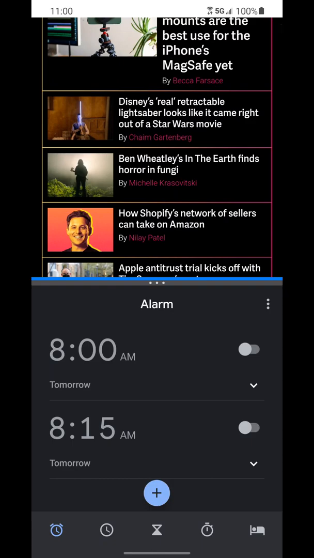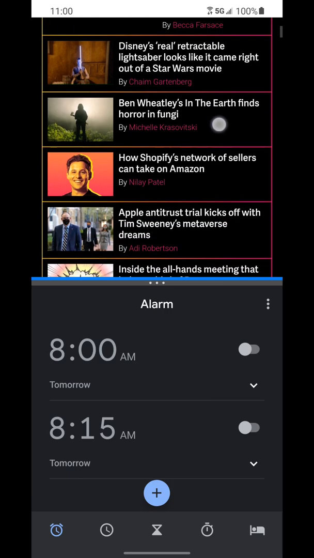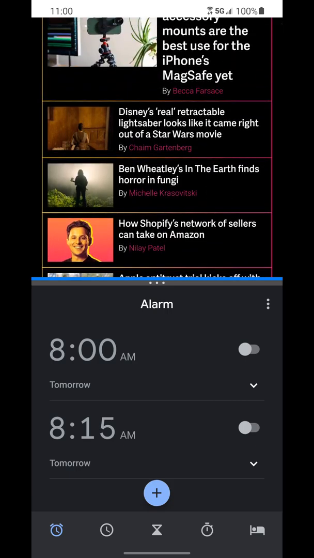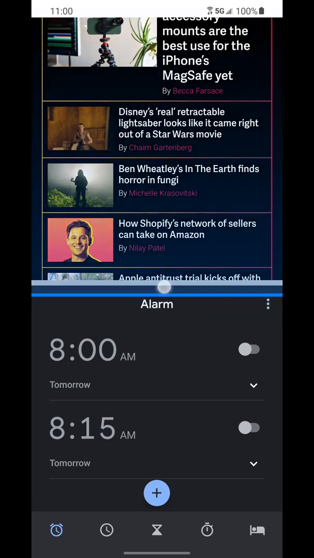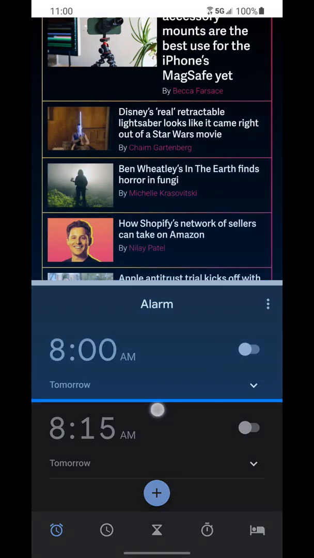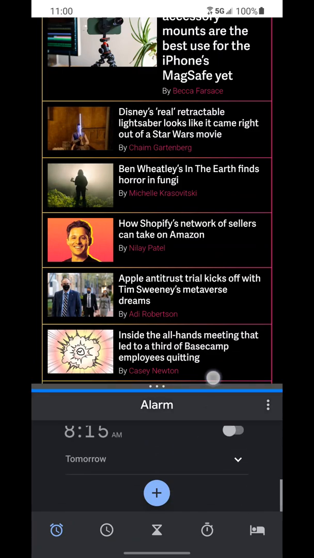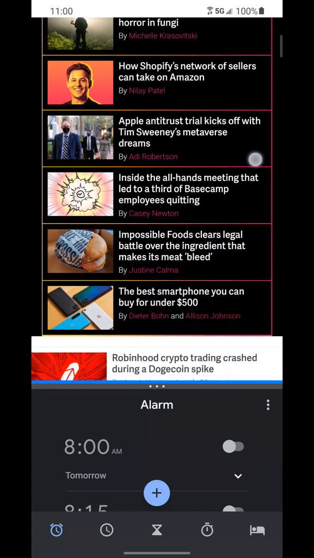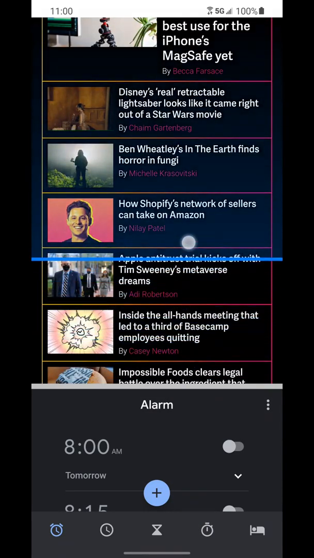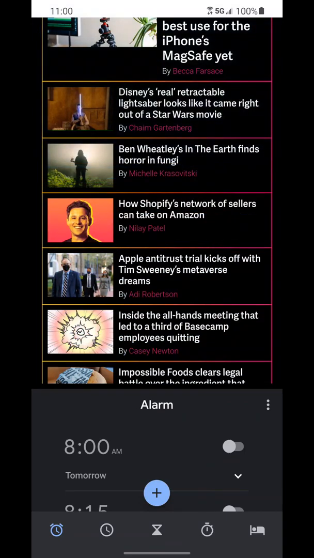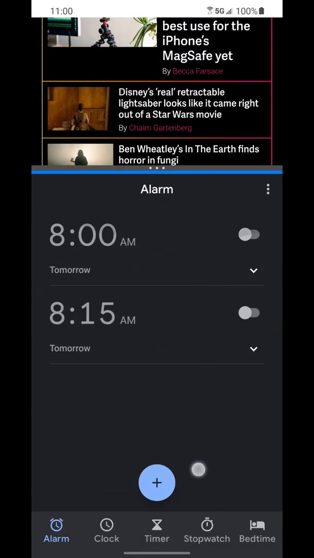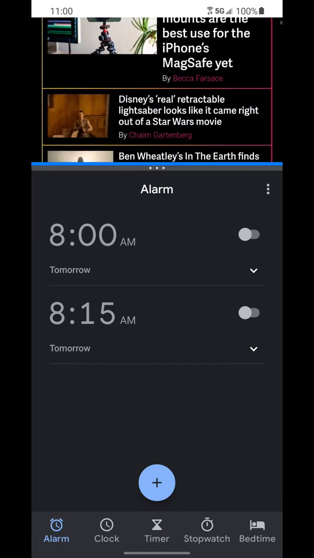What I can also do is I can adjust the size of each one. So if I want Chrome to take up more of the screen, I just take that little blue bar and drag it down a little. And you can see it's now adjusted and the clock app is smaller. I can also, again, do that the other way to make one smaller than the other.